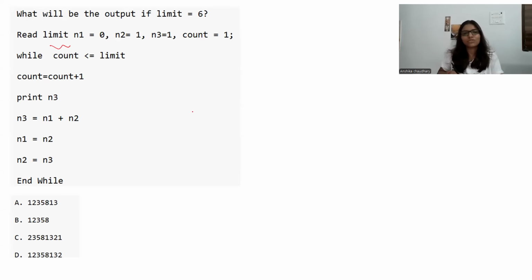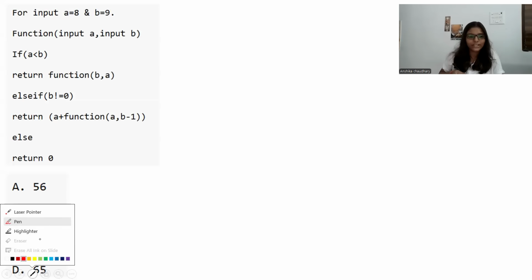Okay, so for this question, you have to answer in the comment section because it is quite time taking but easy, right? So you have to solve it on your own. It's kind of a Fibonacci series only. You have to solve it on your own. Let's move on to the next question.